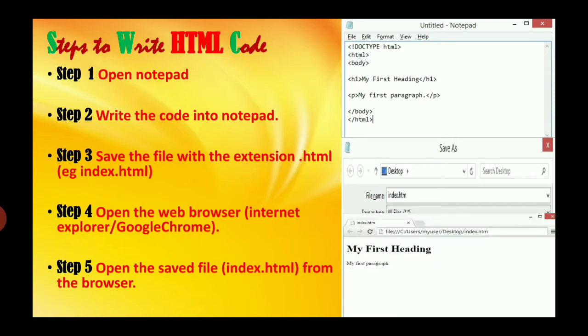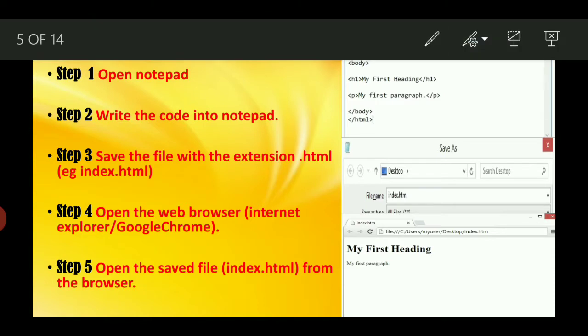Now what I have written, now you see what I have written here. I have written h1. This is a header tag. h1 is a header tag, my first heading. What does this header tag do? It will increase the size of the letter.